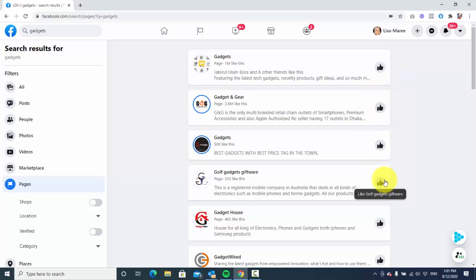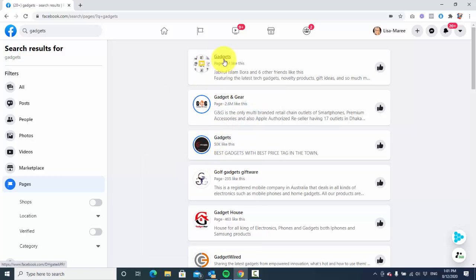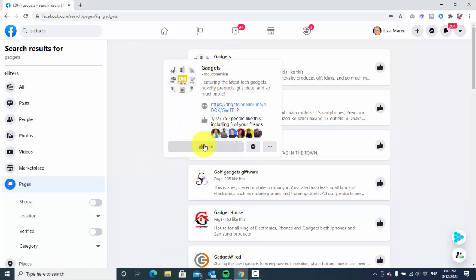So it's a little bit of a pain really, because I don't really want to mix up my personal profile with all these different things. I'm wanting to keep my personal profile clean about my core product, my core brand, which is helping coaches and experts. I don't want to mix it up with all this affiliate marketing stuff. So basically I'm going to have to click on these pages separately, right? Even if I click like here, it's still going to like it as me. And I want to like it as my page.